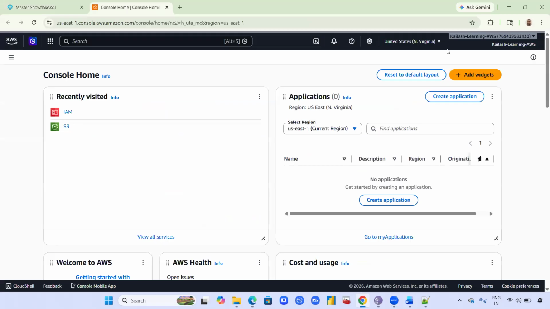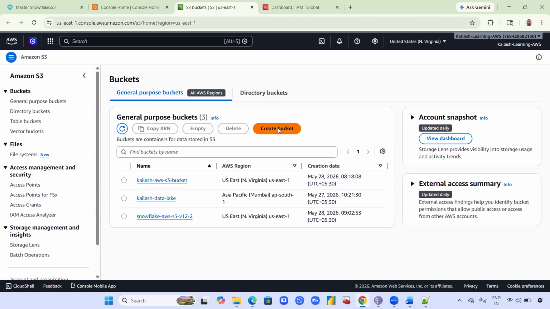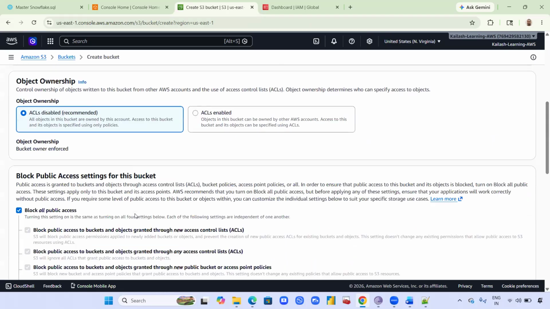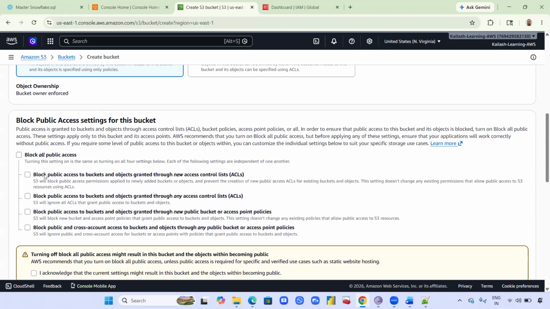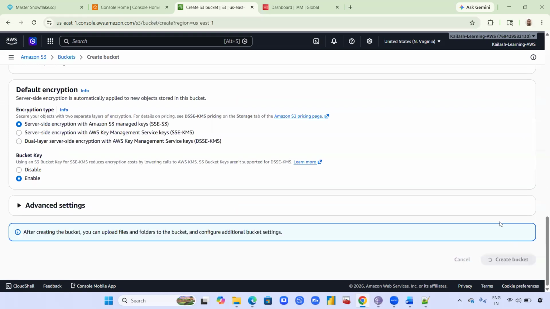Let me open AWS S3. In AWS S3, I am creating a bucket. So let me create a bucket. I'm naming it Snowflake-AWS-S3-V12, or let's say Snowflake-S3-V12 bucket. Then uncheck this option, click on I acknowledge, then click on create bucket.